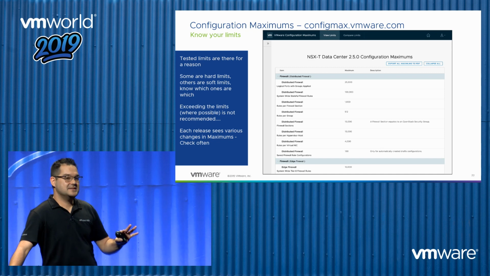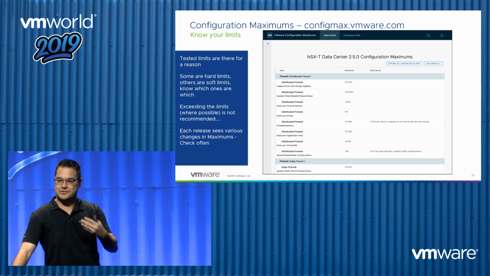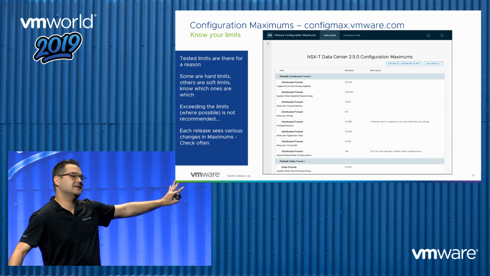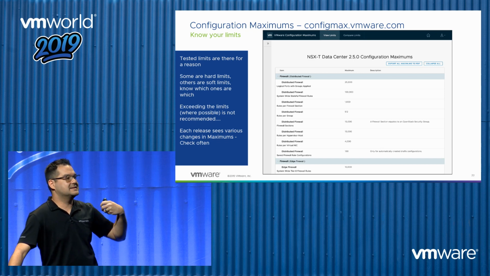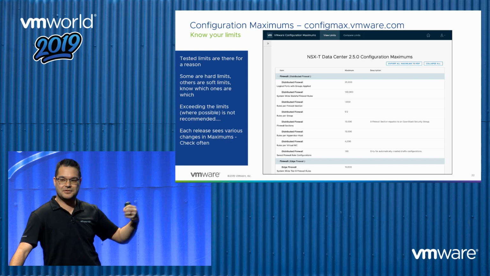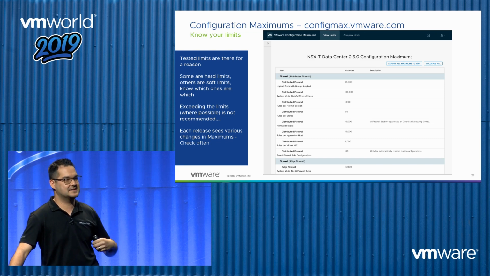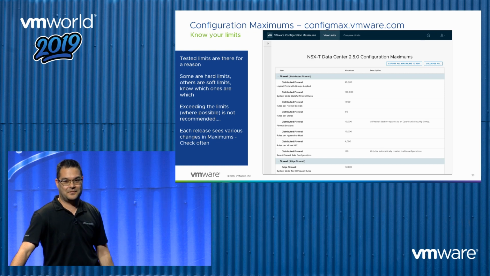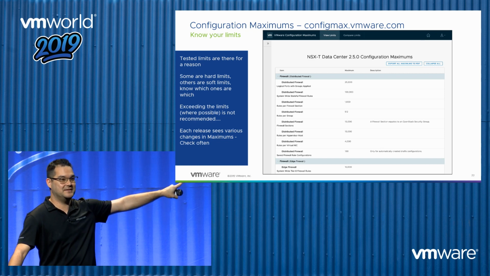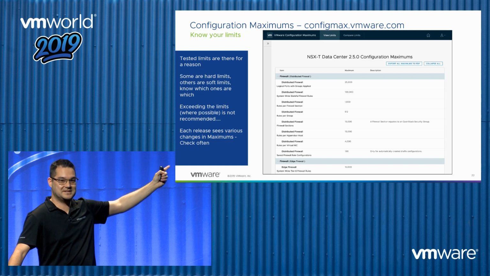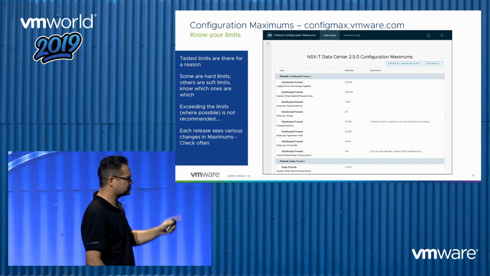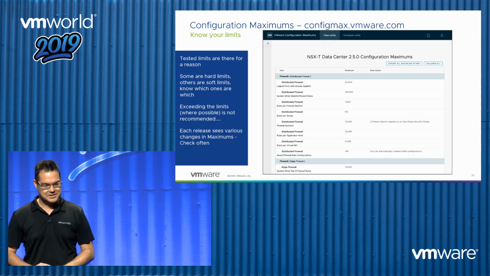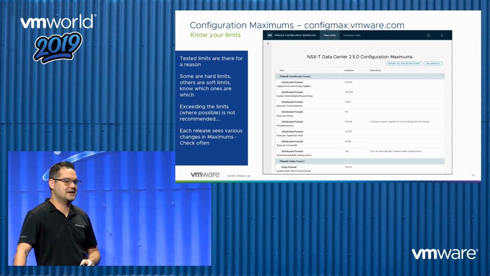You need to check this and check this often. Even if you've got 2.5 or 2.4 and you've had it running for 6 months, go back and check this periodically because as the testing teams go through and they ramp up the different scale tests, these numbers might change even within the same version that you're running. I know that because I had to actually go and update this slide from VMworld US to here because some things had changed. So check it often. But this is the one-stop shop to find out all your config maximums.